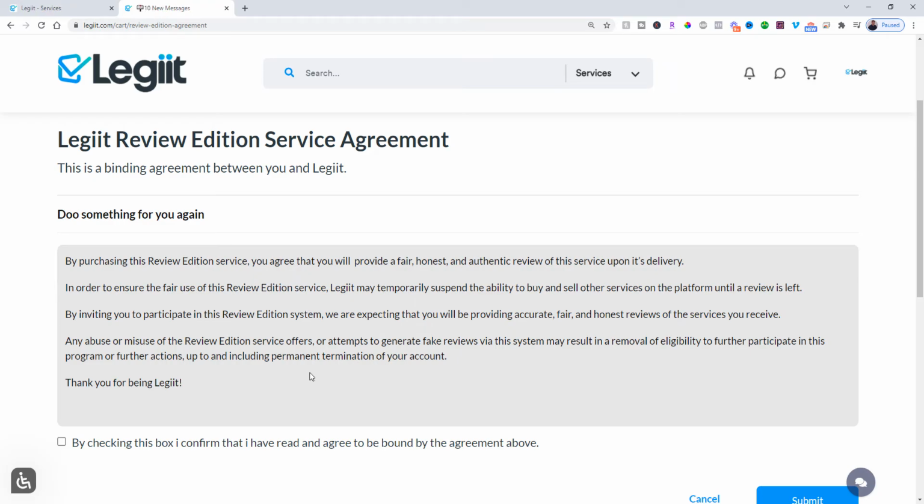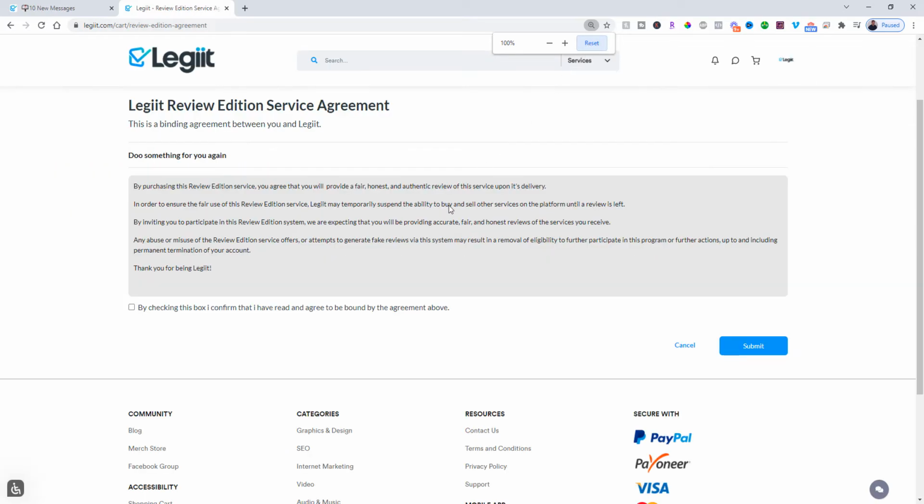Any abuse or misuse of the review edition offers or attempts to generate fake reviews via this system may result in a removal of eligibility to further participate in this program or further actions up to and including permanent termination of your account. Thank you for being legit. So that's just because we've got to make sure this doesn't get abused by either customers and or freelancers. So this will bind it, and if you don't leave a review when it's done, then your ability to buy and sell is going to be deactivated until it's left.